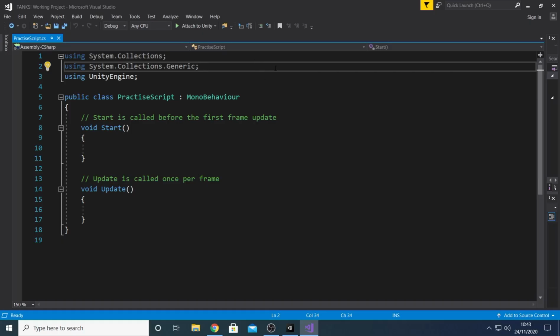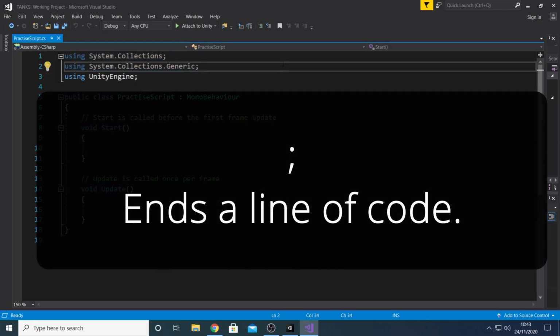Now if your namespaces are grey, that simply means that there is nothing in your script currently that is using the information that these two namespaces provide us access to. So if we wanted to, we could remove these two top lines from our script, but we'll leave them alone for now. Now also notice how all three of these lines end with a semicolon.